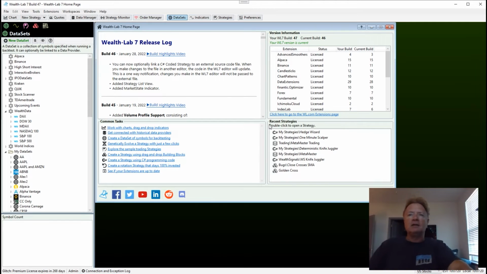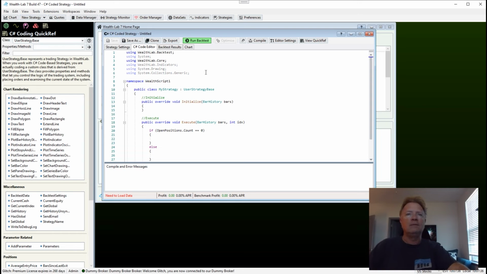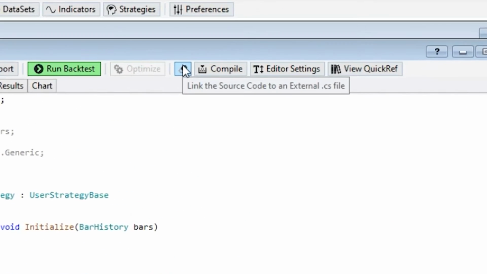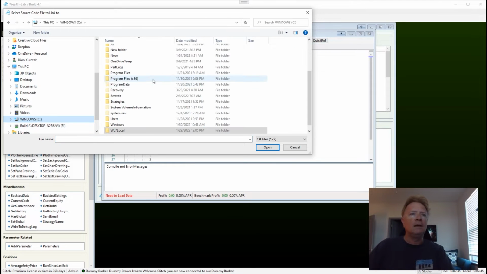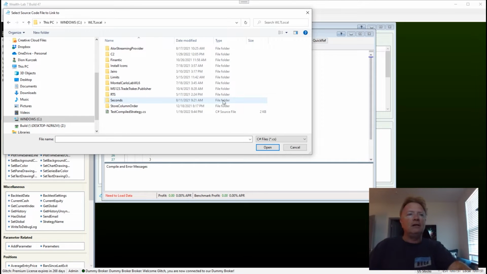First, we're going to talk about something that I missed in build 46, and that is the ability to link a strategy to an external source code file. So let me open up a new C# coded strategy, and we have a new button here, link the source code to an external file. So when I click that, I can navigate to a file here on my computer. The file has to have a .cs extension. So here in my WL7 local folder, I have this .cs strategy file.